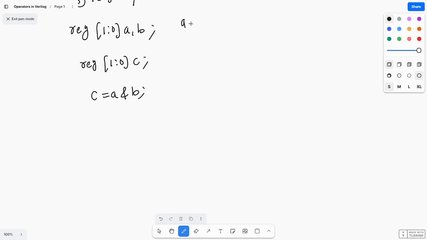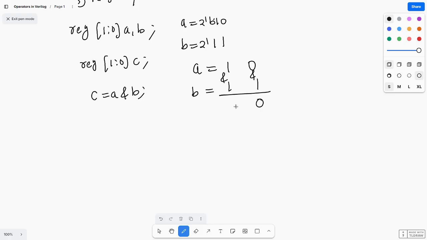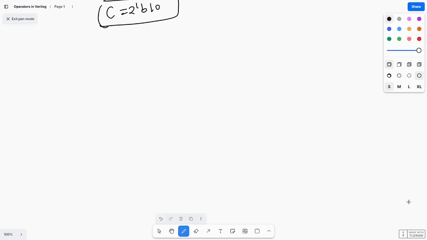Let us take the a value as 2'b10 and b equal to 2'b11. How will it do this? So a equals 10 and b equals 11. It will do a bitwise operation like the AND gate we are doing. So 1 and 1 is 1, 0 and 1 is 0. The result c equals 2'b10. This is the bitwise AND operation. Suppose this is example 1.